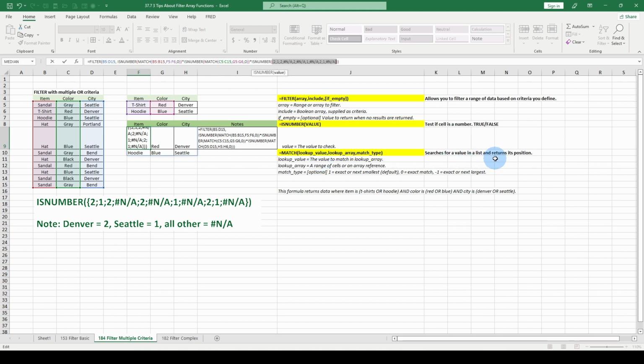Search for a value in a list and return its position. Isn't that what we're doing? We're searching for Denver and Seattle in this list. Denver is 1. Seattle is 2. Portland, NA. We're going to go through and we're going to find t-shirt. No, let's just go to red.